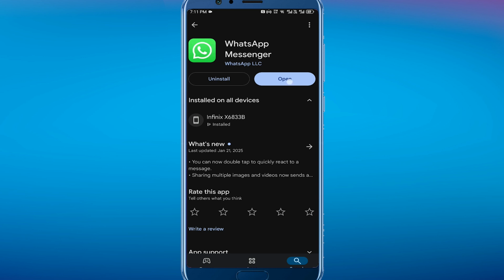After updating, just tap on open, and now if you make any call, you are not going to see this error again. So that's how to fix the "unstable connection, try a new location" WhatsApp call error.